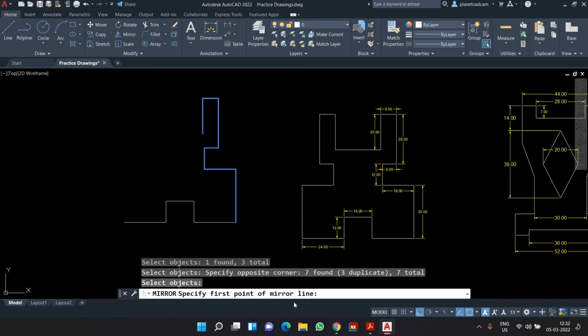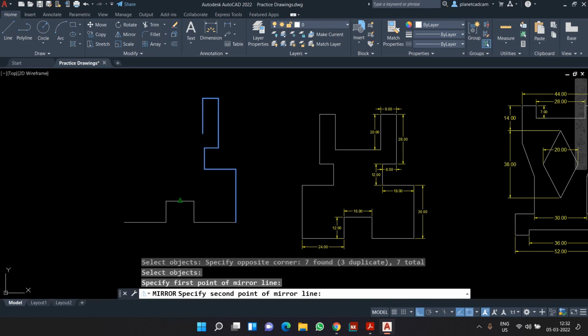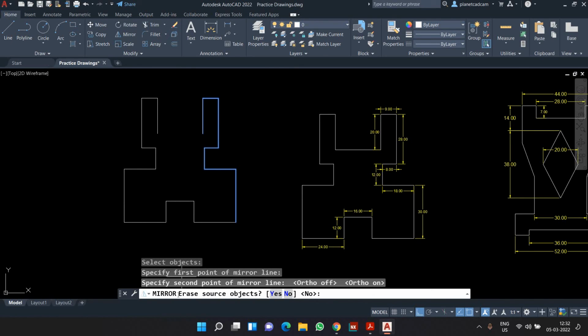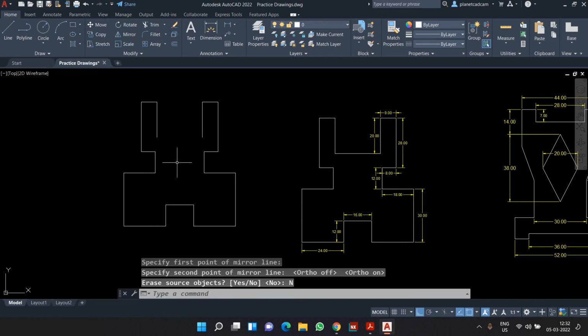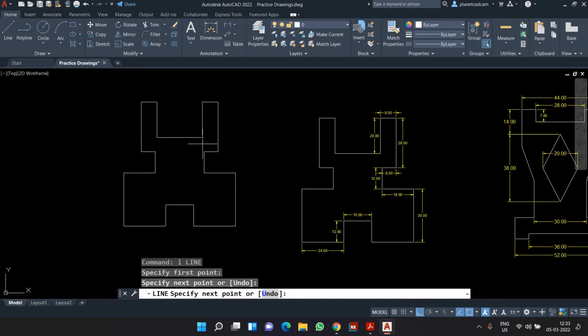As I have explained, the first point of the mirror line will be here in the center, and the second point can be anywhere if ortho is on. If ortho is off, then you should have some point to click. Now ortho is on and I'll click somewhere over here. Now, do you want to erase the source object? I'll say no, I don't want to erase my source object, and this is how mirror works in this diagram. Finally, I can create a line connecting this point and this point so that I have the entire diagram ready. So this is how you can make the first diagram using mirror. It takes hardly half the time you would spend creating this diagram totally with line.